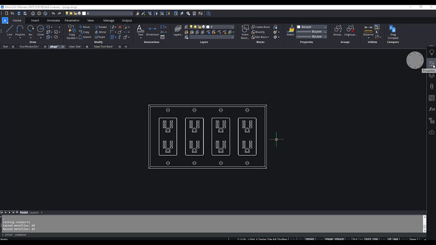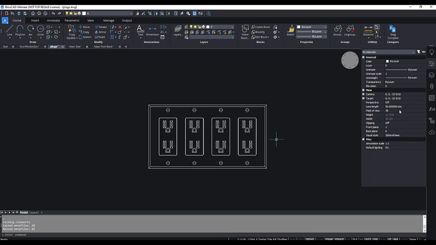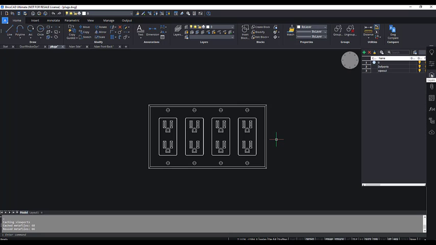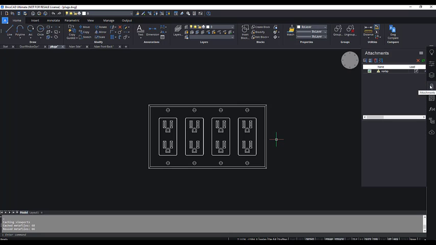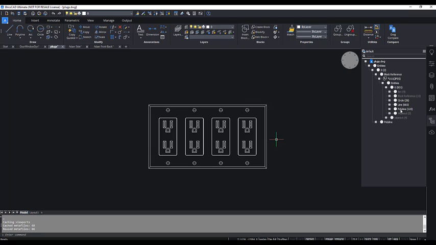Over on the right hand side, we have our properties panel. We can also access our layer list, any files that we have attached, access the sheet sets and all their functions there. You can access parameters and constraints here, and you can also look into your drawing structure. You can dig into your blocks and see what type of entities and how many there are.